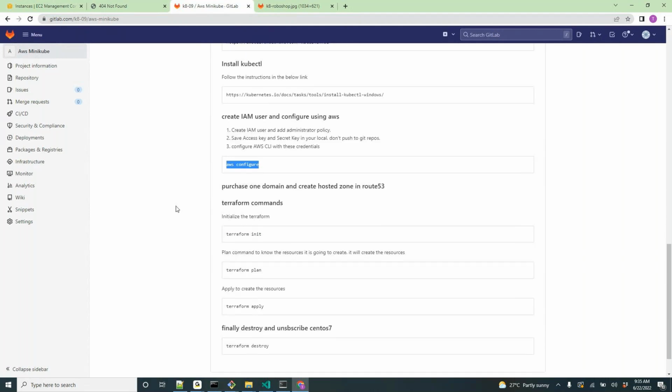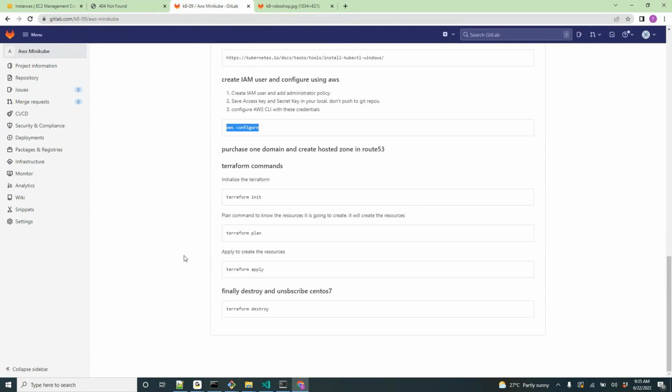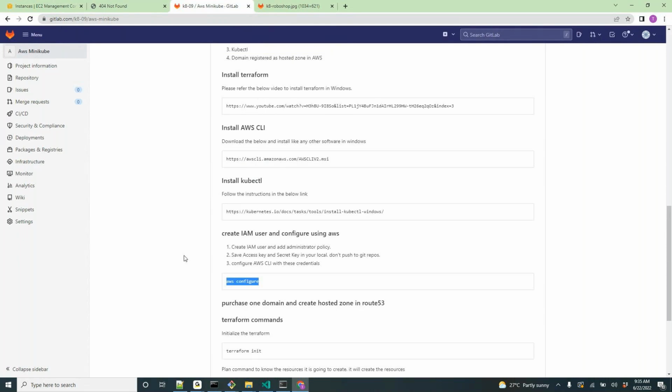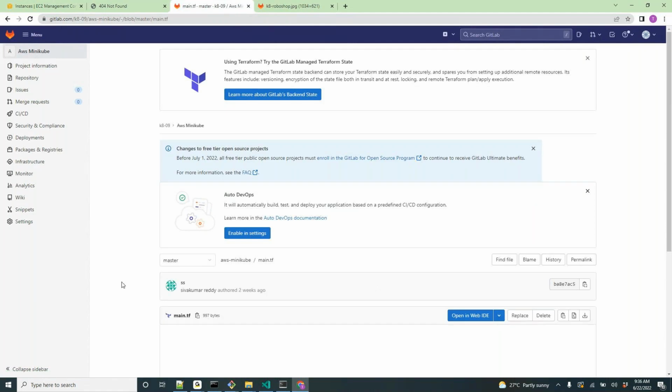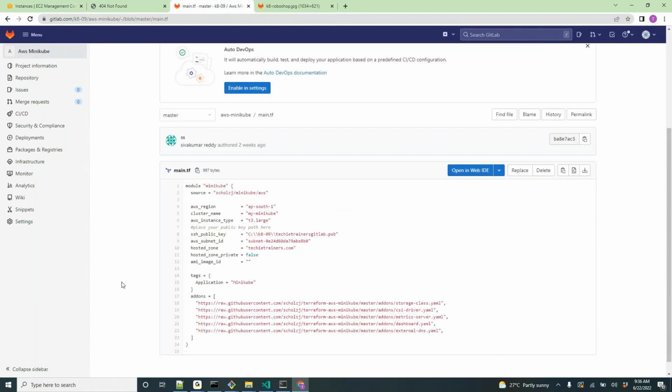Can you paste me that error into the Slack channel? Yeah, sure. Yeah, same code I copied. I changed these three variables: public key, subnet ID, and host name. I have my own.